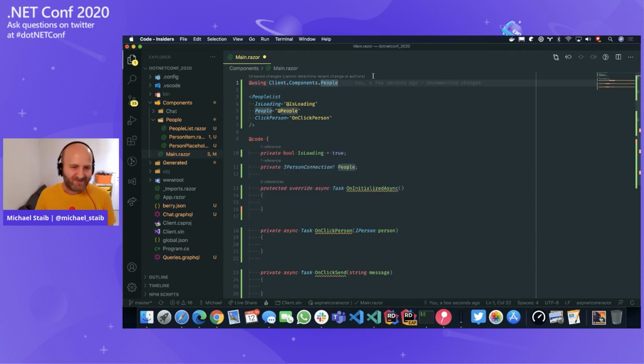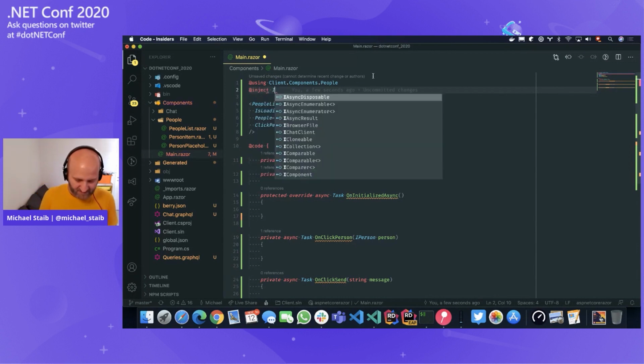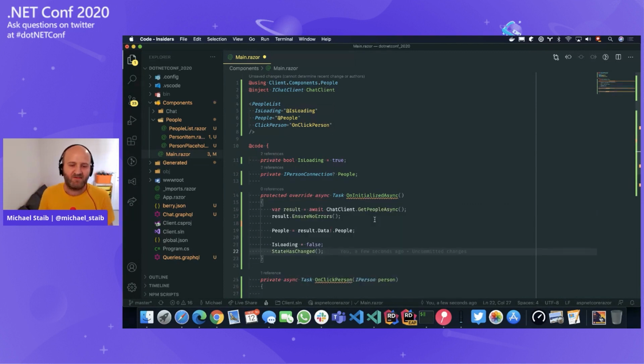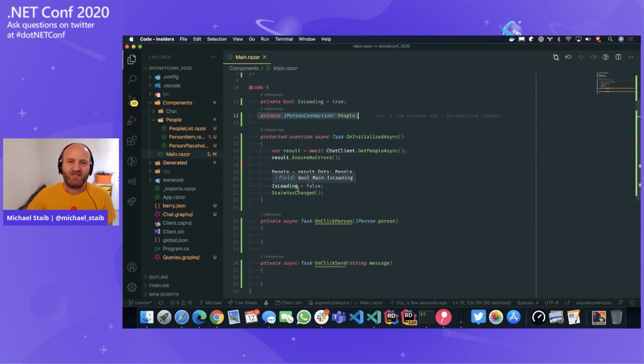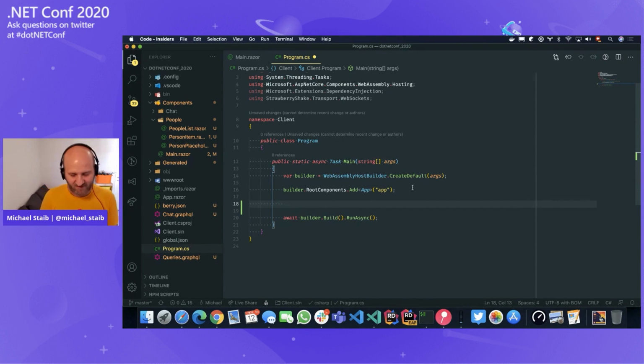Now let's fetch some data with our client. In order to use our client, let's inject it with our dependency injection support in Blazor and say we need a chat client here, which we call ChatClient. Okay, and then let's fetch the data. So we are now using the GetPeople method on our chat client to fetch some data, ensure that this data has no errors, and then we are just grabbing the people list from that and assigning it to our field. Last but not least, we are setting our loading indicator to false and signaling that the state has changed and the components are being updated. This should already run, but we still need to put in some dependency injection logic so that our client is injected well.